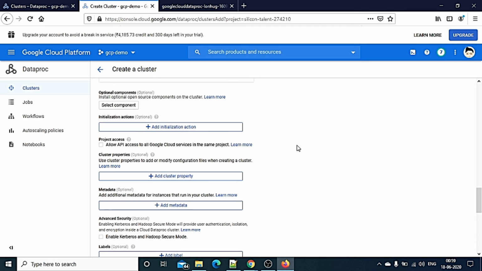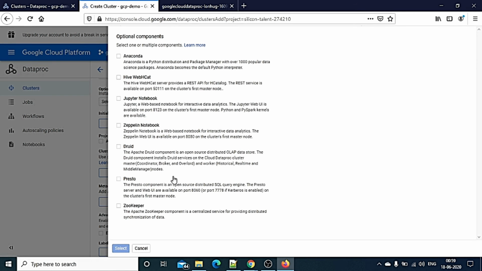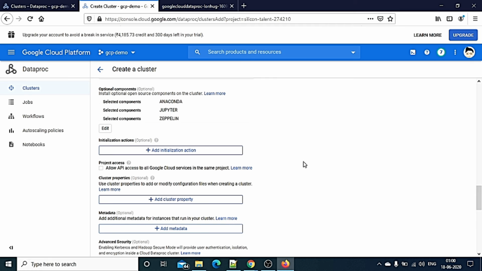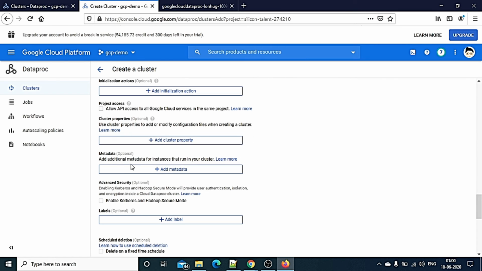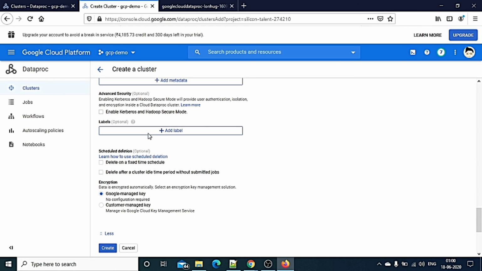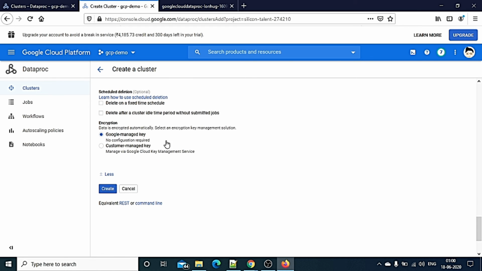I can click here, and these are the optional components. If you just wanted to enable the web interface, so I am enabling the Jupyter Notebook, Anaconda, Zeppelin, and let's say if you just wanted to keep some job records, you can do that, Zookeeper also, but I'm not selecting that. So I have selected the 3 options. So you can see all these optional options. If you just wanted to select, you can do that, otherwise it's up to you.